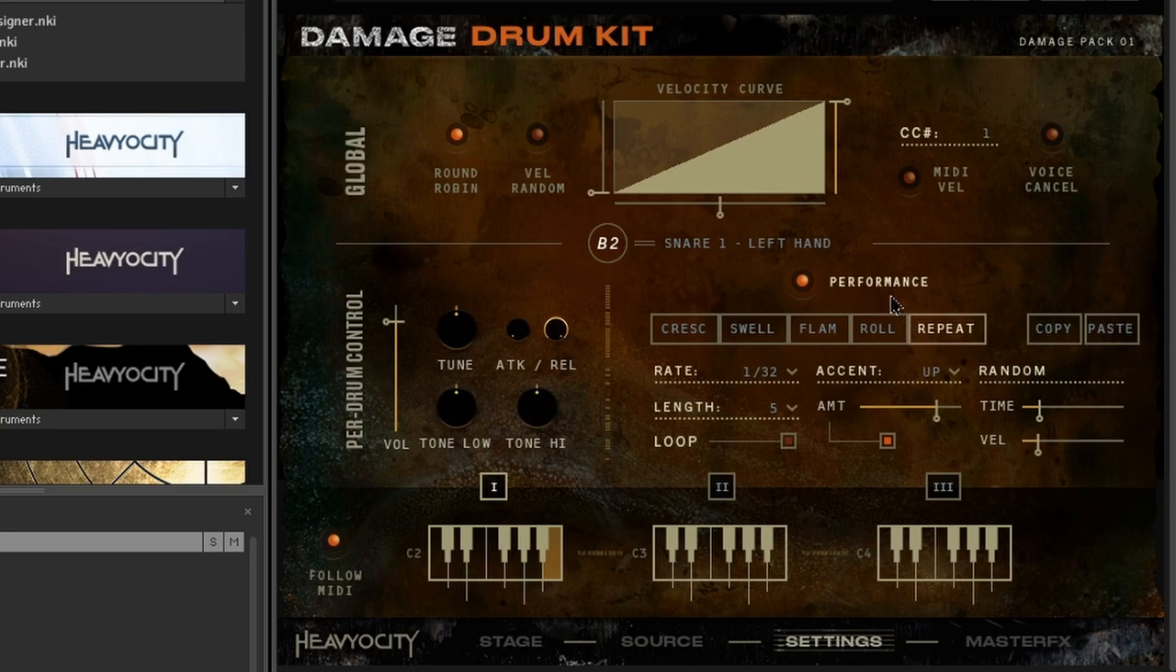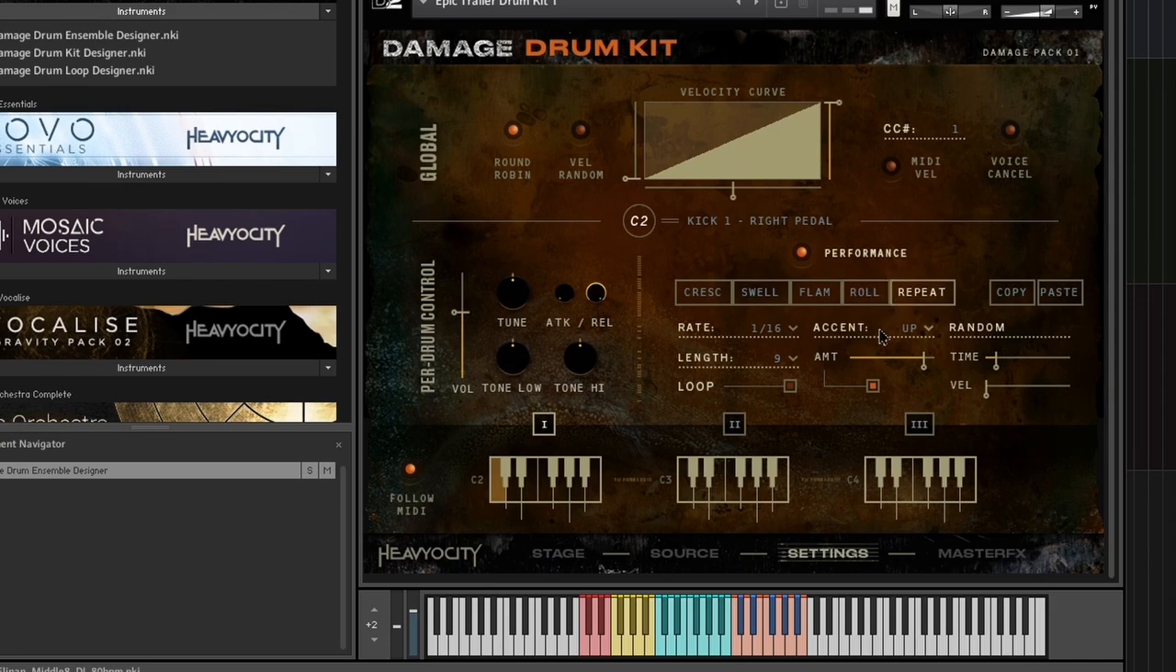Now we have the performance section, and this gets to be really, really cool. Let's go to this sample right here. So right now performance is turned off. Let's go ahead and turn this on. And then we have options like repeat, roll, flam, swell, and crescendo there. So I have repeat on right now. The rate is 1/16. We have a length of 9. Let's change that to 2. So now we're getting 2 hits.